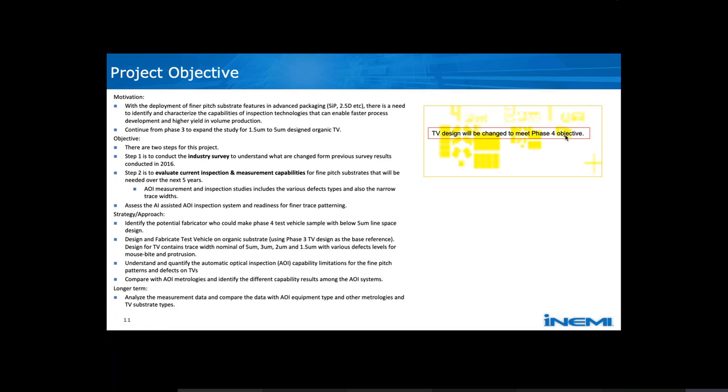First is to do the survey to understand what changed from the previous survey results, what are some typical design patterns in the new design, what are the defect types that are of interest, and, as I mentioned, how AI is going to play in the space.